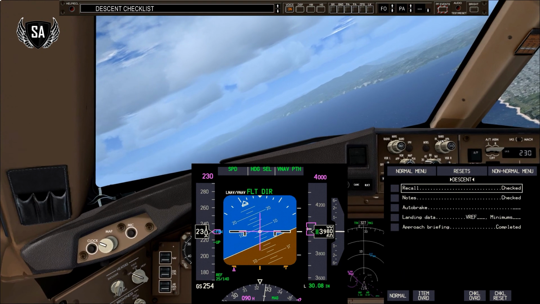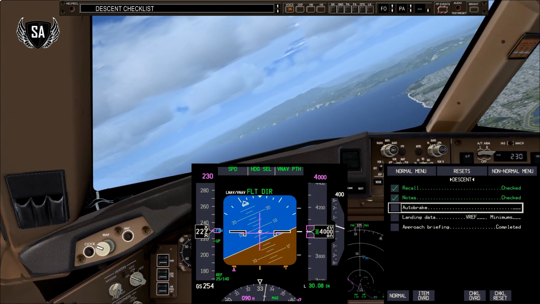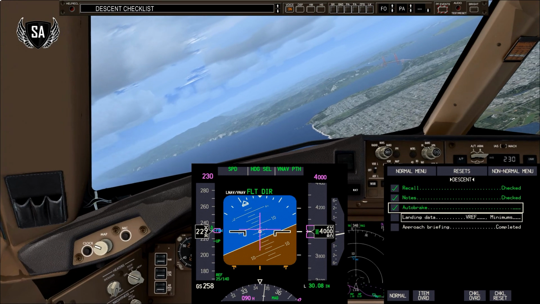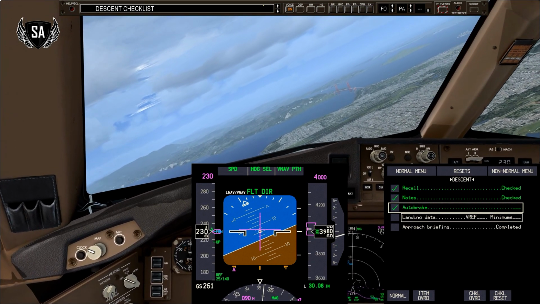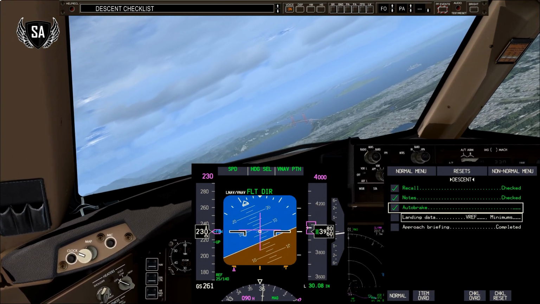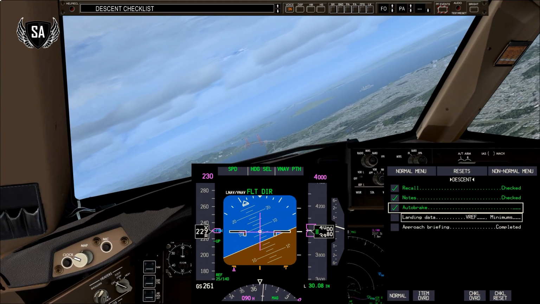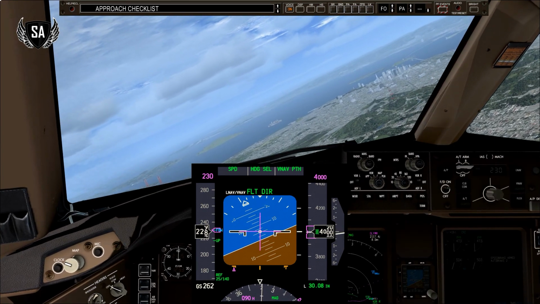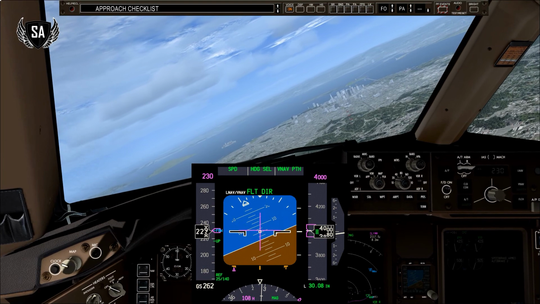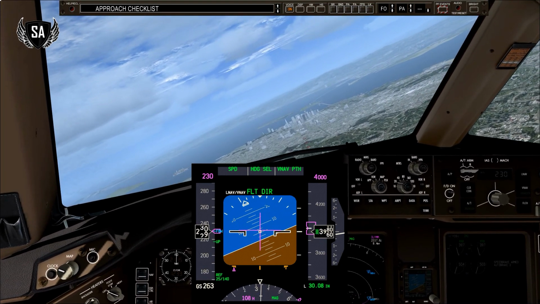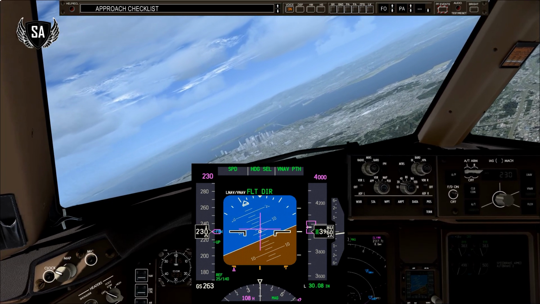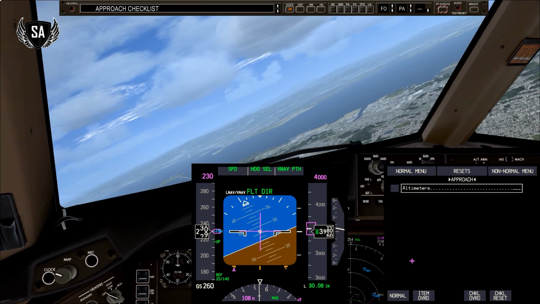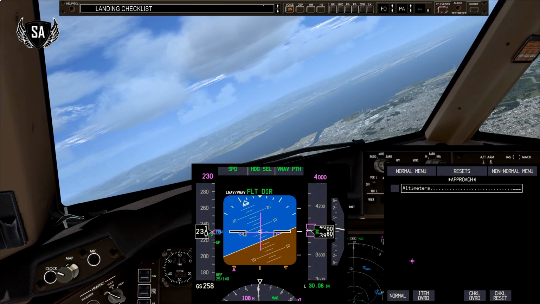Descent checklist. Recall checked. Notes checked. Auto brake level 2. Landing data. VREF 140. Minimums 200 feet set. Set and check. VREF 140. Minimums 200 feet. Approach briefing completed. Descent checklist complete. Set heading 108. Heading 108 set. Approach checklist. Altimeters set and checked. Approach checklist complete.